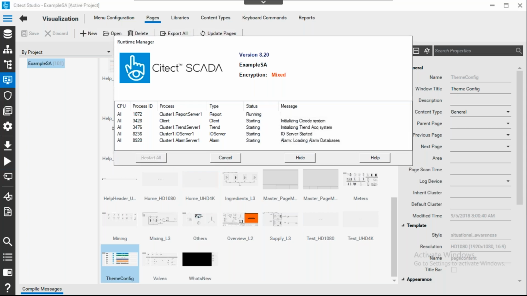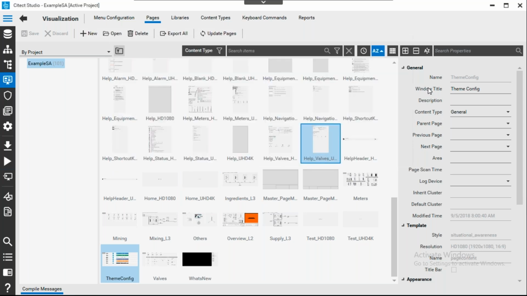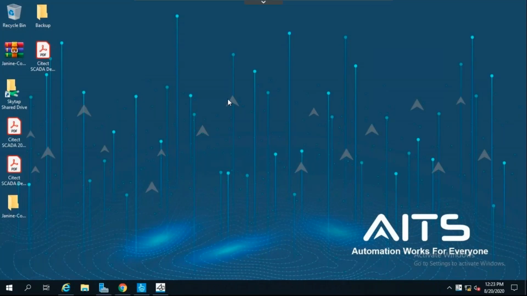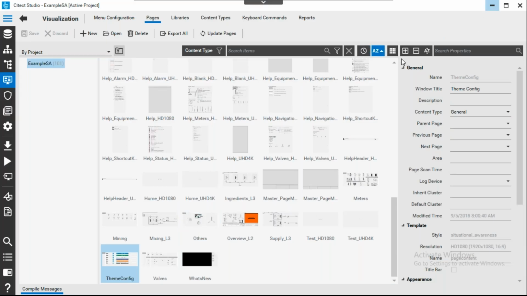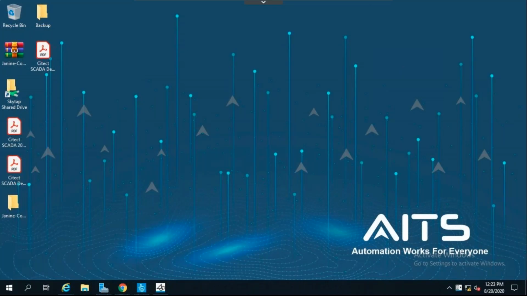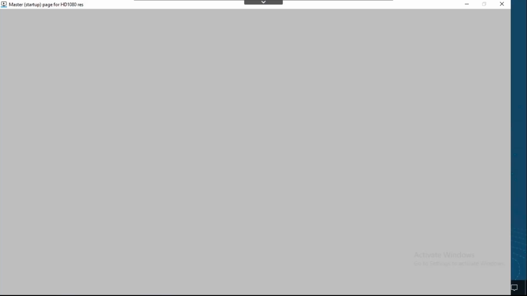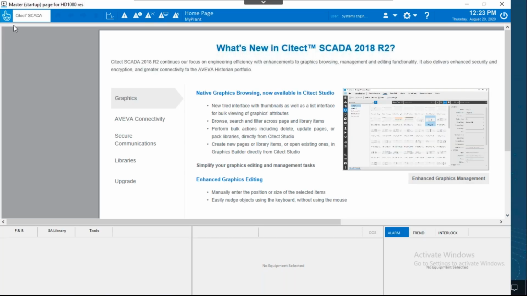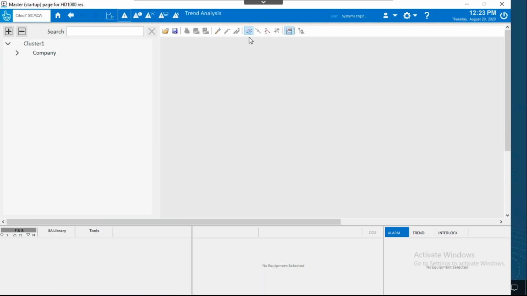Now everything is loading up. Let me hide that. Let me just hide that also. Okay. So here we go. You can see here at the top, we have the header bar, which contains the page we already opened that I showed you earlier.